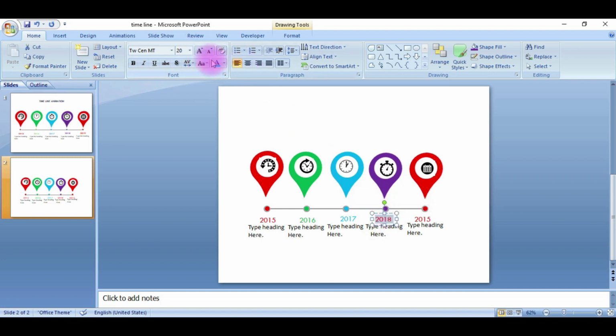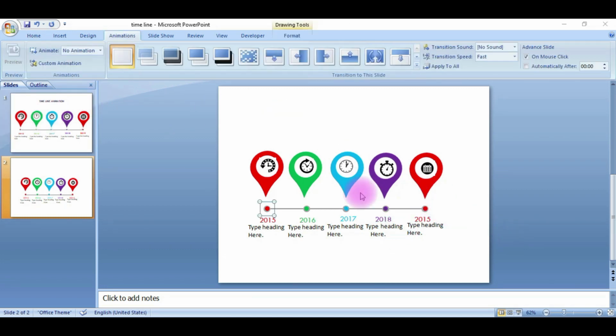Select the text, change the font color so that it matches with the respective color and change the text as it is. It is so simple. I am doing it fast.